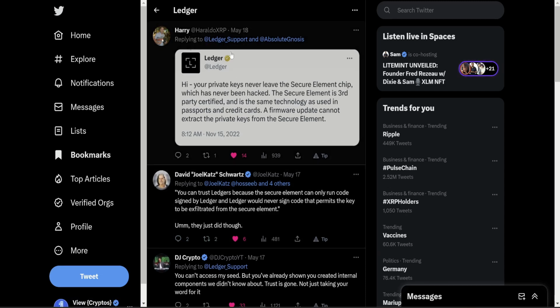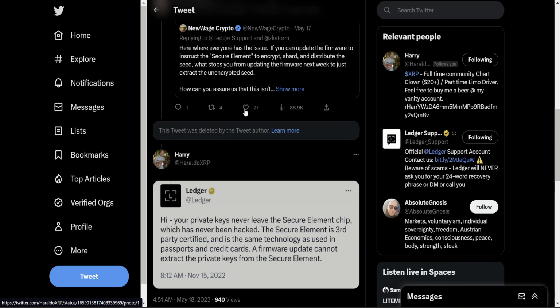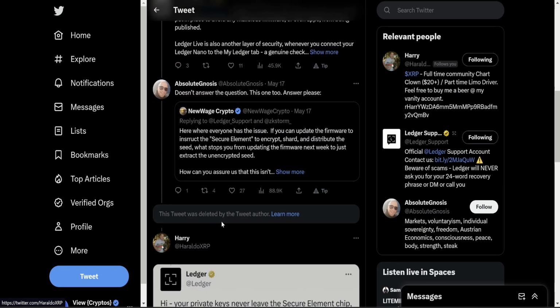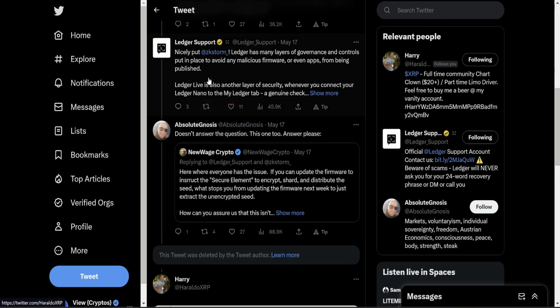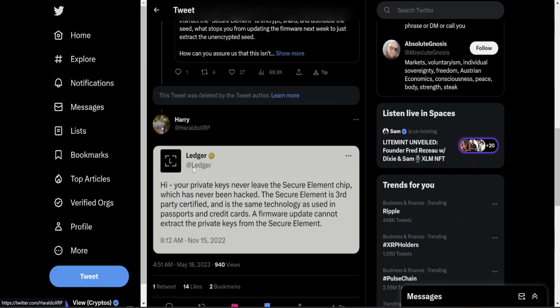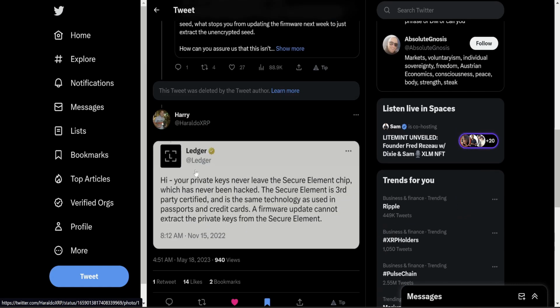And this is from Haraldo XRP. Hi, your private keys never leave the secure element chip, which has never been hacked. The secure element is third-party certified and is the same technology as used in passports and credit cards. A firmware update cannot extract the private keys from the secure element. This is from last year and he's actually replying to this tweet here, which was deleted. Yeah, this is the deleted tweet in which Ledger support is actually saying that it was always possible to write a firmware update and push it to all the users, and basically this firmware update could extract the private keys.